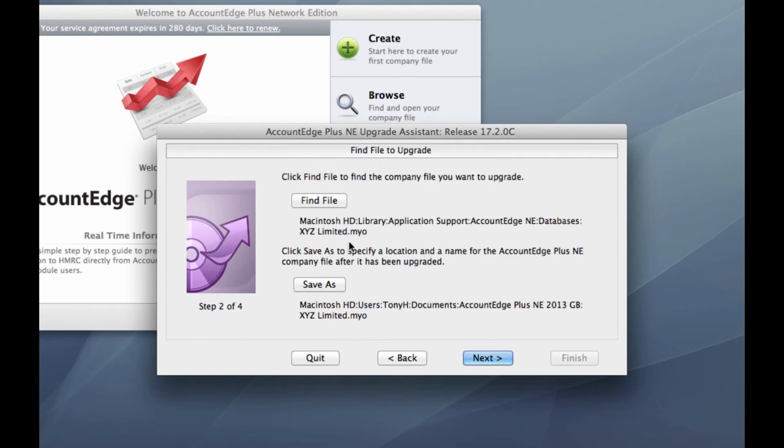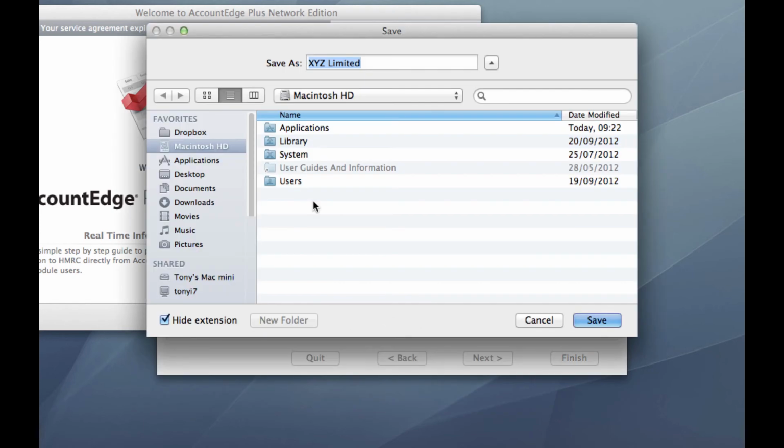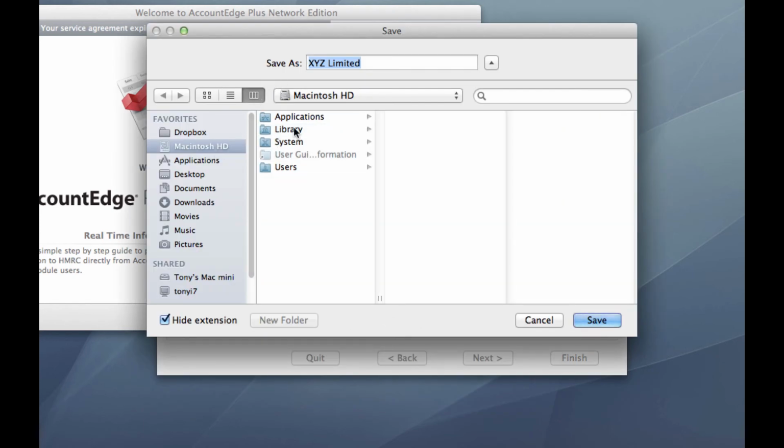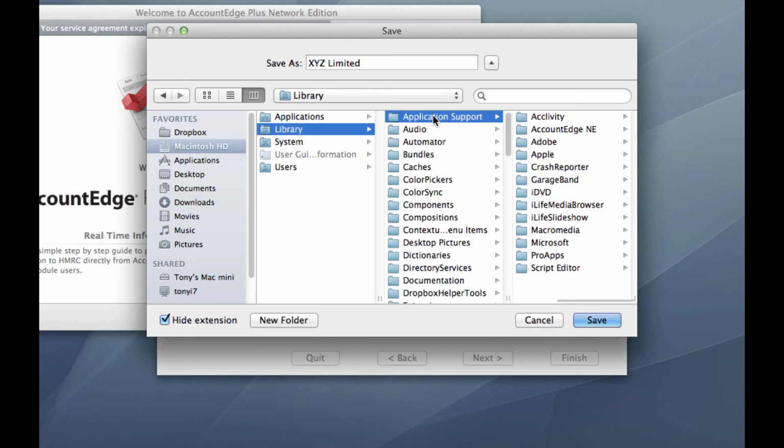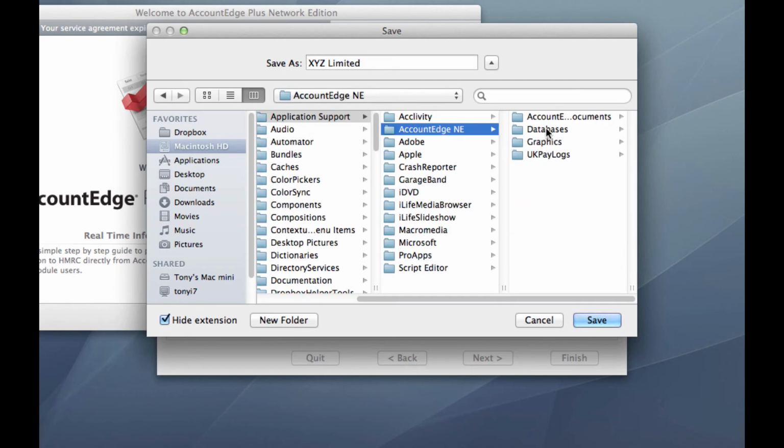Now, as you can see at the bottom of the window, it says that the upgraded company file that's going to be created by performing the upgrade is going to be saved as and saved in our Documents folder in the AccountEdge Plus NE 2013 GB folder. This isn't actually correct, as we already know. It should be in our Databases folder. So click on the Save As button and then re-navigate your way back to the Databases folder, Application Support, AccountEdge NE, Databases.